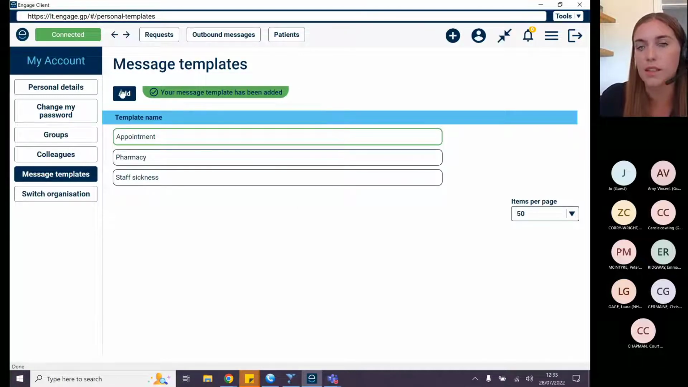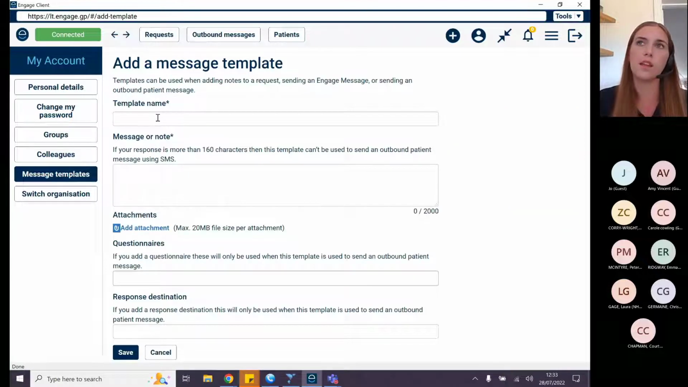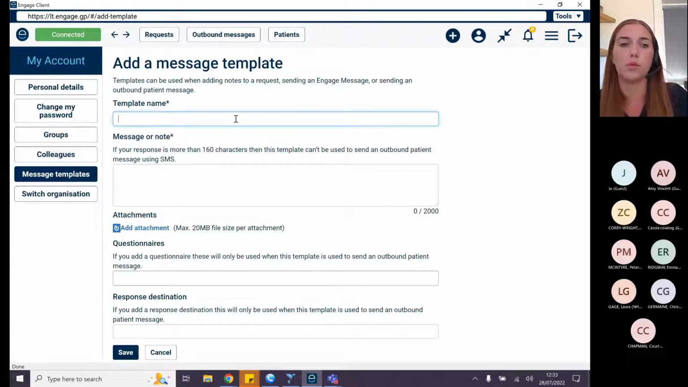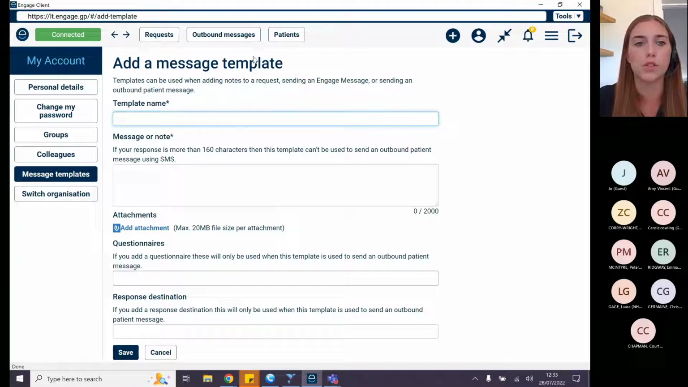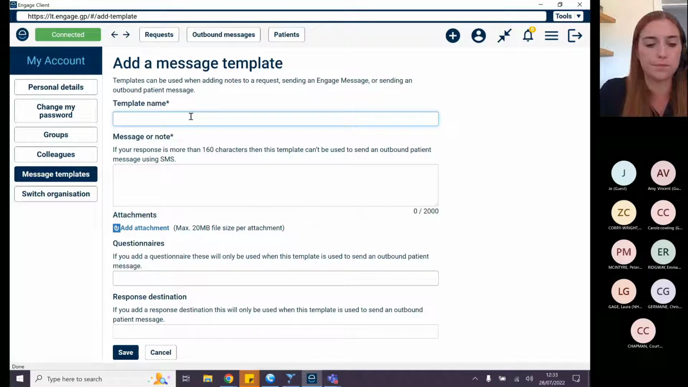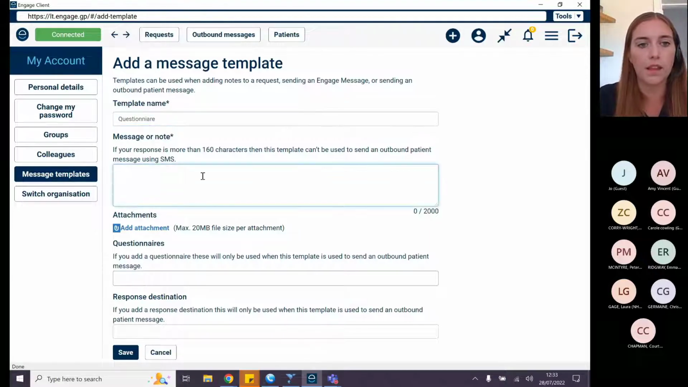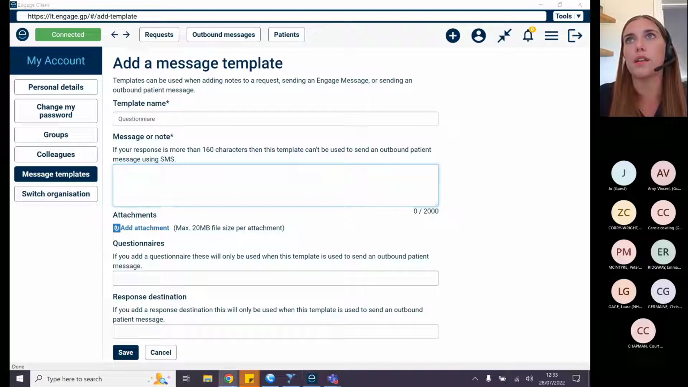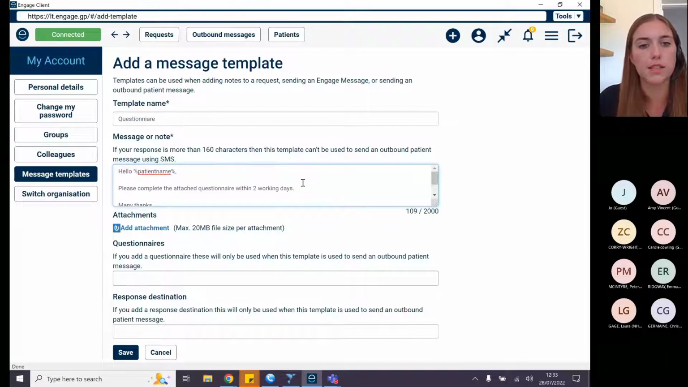So I'm going to go in and add another template. This time I'm going to do it for outbound patient messaging. So I'm going to type in my name. I'm going to copy over the message I want to send. You can personalize these as well. So I'll put in here, hello, percentage, patient name, percentage. That will personalize it depending on who I send that to.